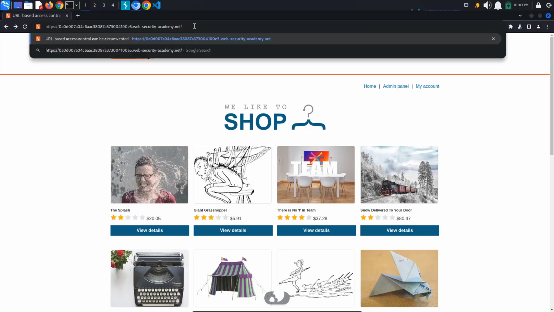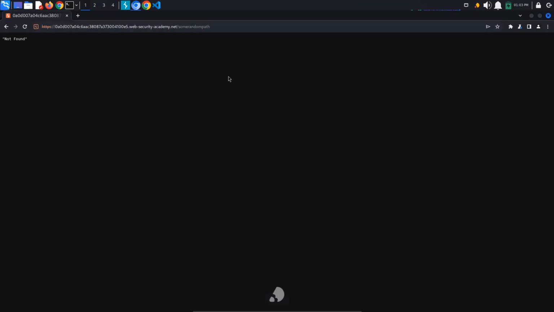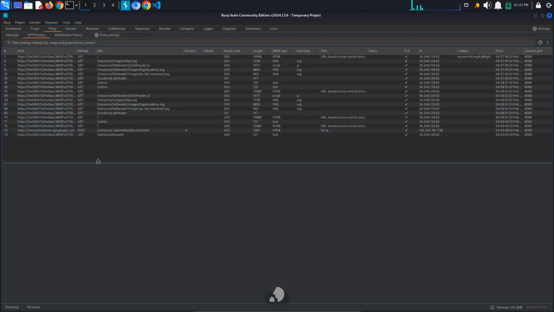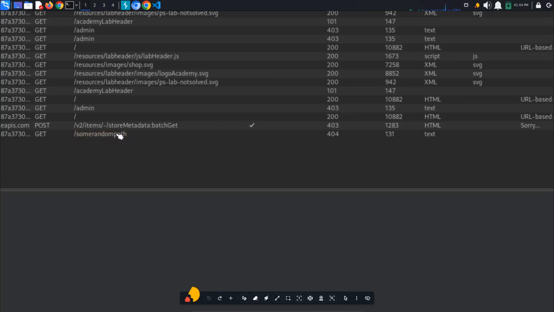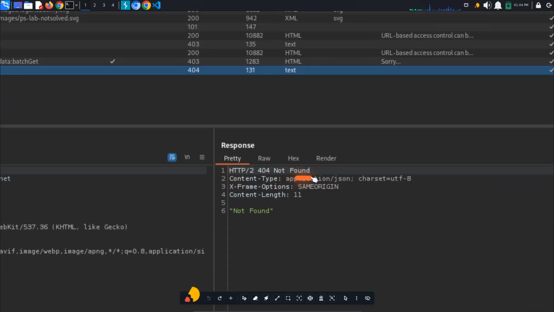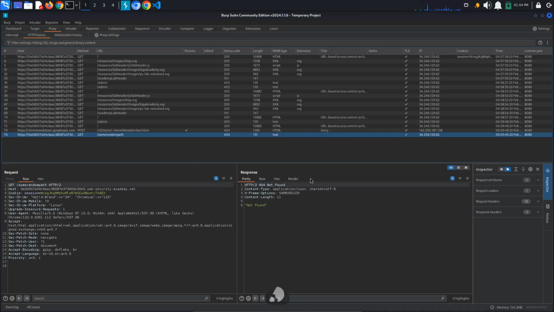First, let's try accessing a path that should not exist. Let's say /some random path. Now go back to Burp. Observe that the GET /some random path request returns a 404 Not Found, which is expected. Let's send this request to Intruder.